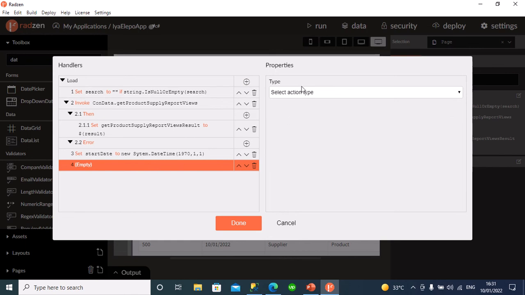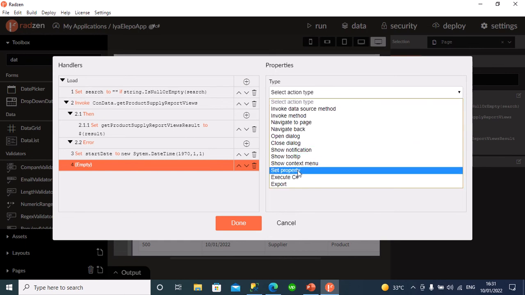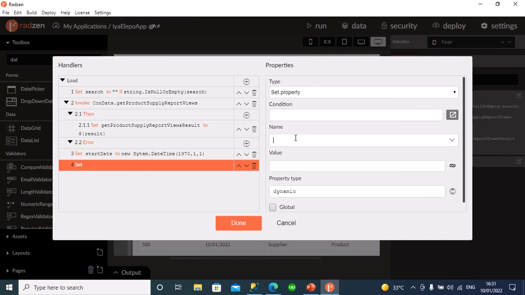Then I'll click on add event handler again. I'll select set property. The name this time of this property will be end date, and I'll also set it to new System.DateTime 1970, 1, 1.